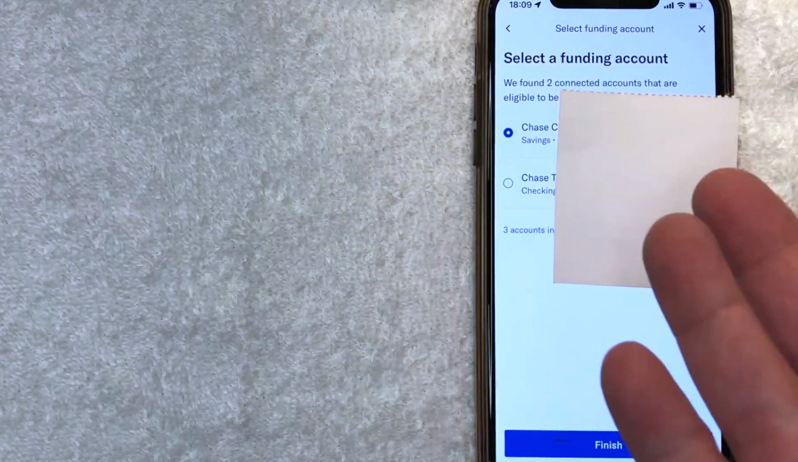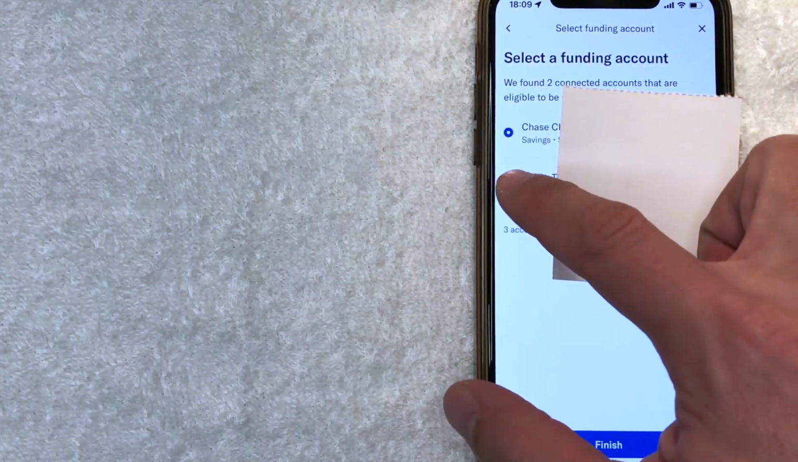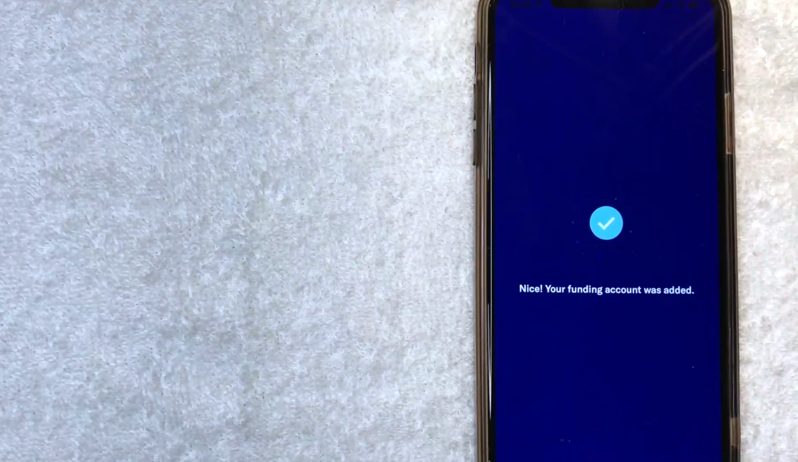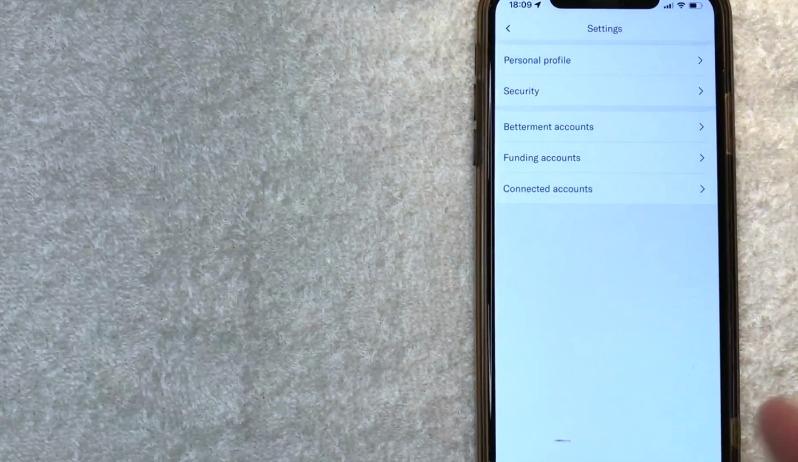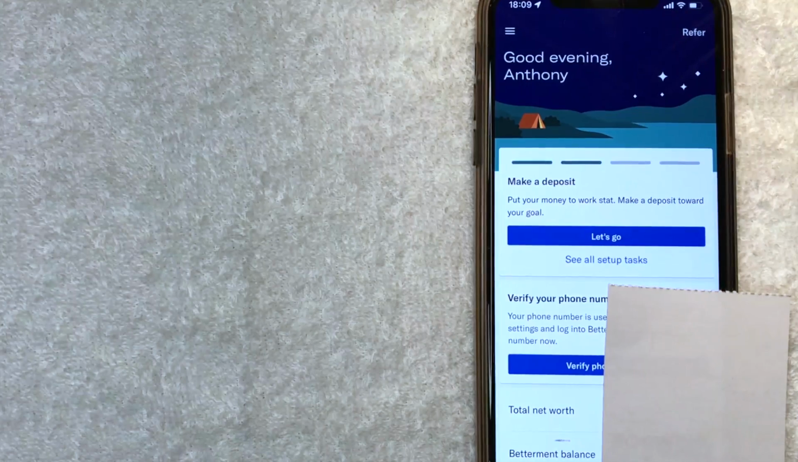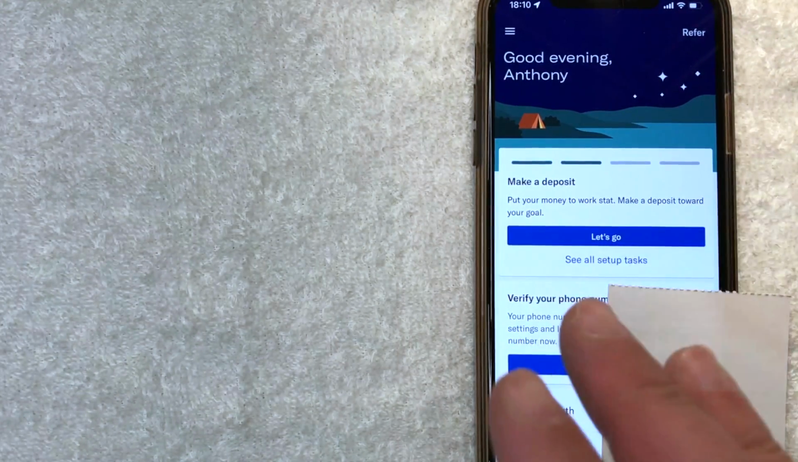Next, they give you the option on what you would like to use for your funding source. So I'm going to choose my checking, and I'm going to click finish. Okay, and then you get this pop-up saying my funding source was now added. So let me go back to the home screen, and now your bank account is connected to your Betterment account.